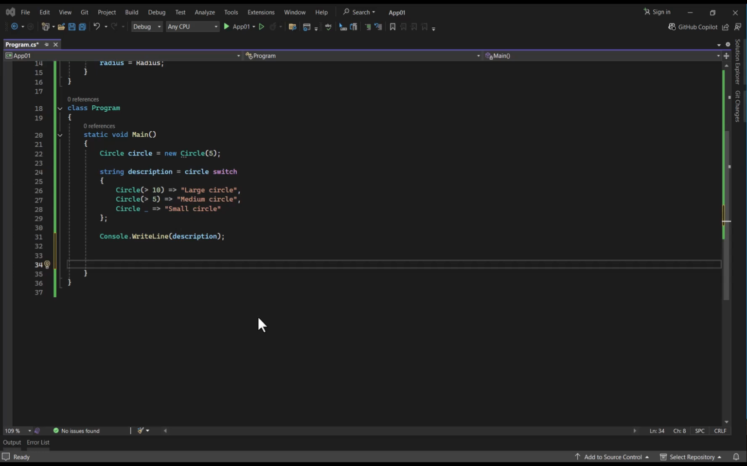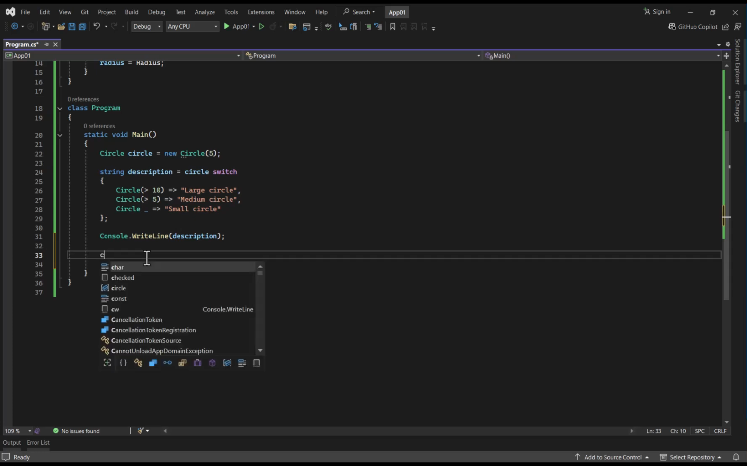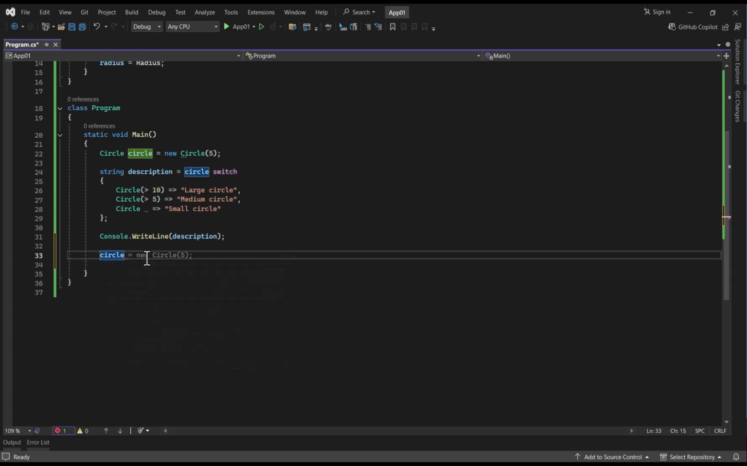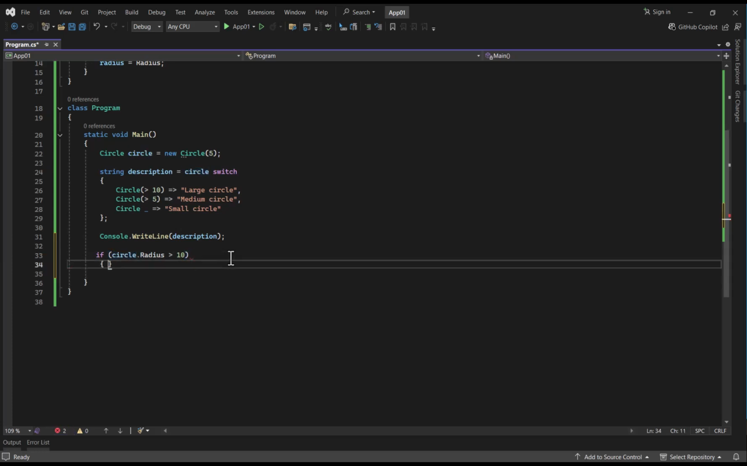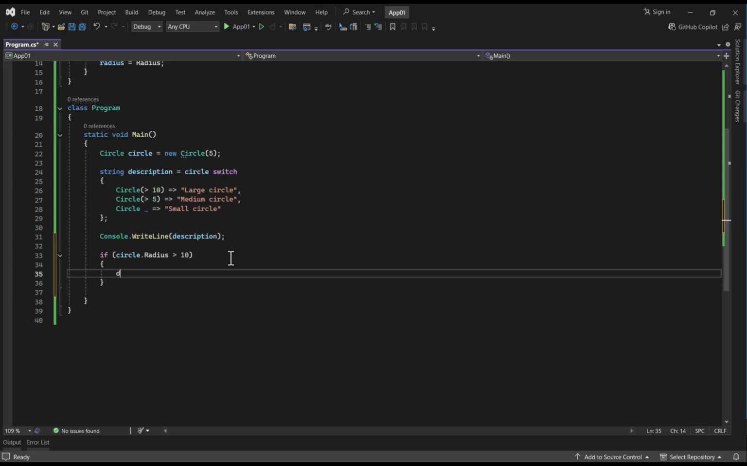So let me show you the old way of manual access to the radius property. In the old days, we used to go and write circle.r to fetch the radius itself. And we would check through an if condition, if circle is greater than 10. In that case, we can put in one more variable, we can call it description, or we can directly print on the screen Console.WriteLine large circle. This would be the old way, or the classic way.